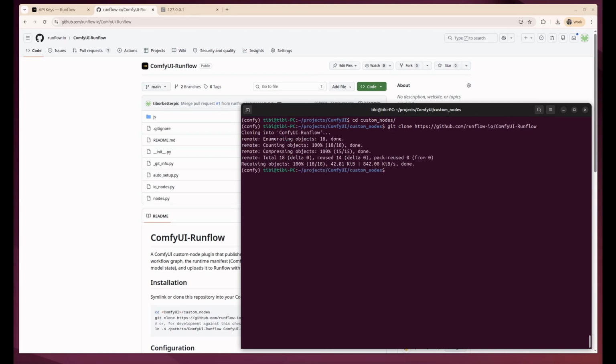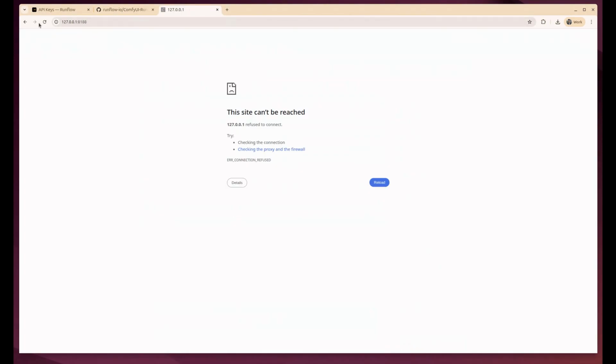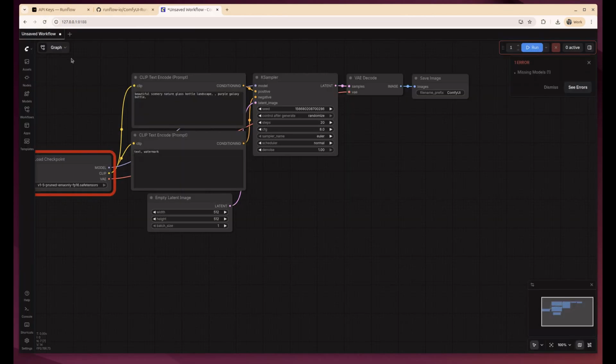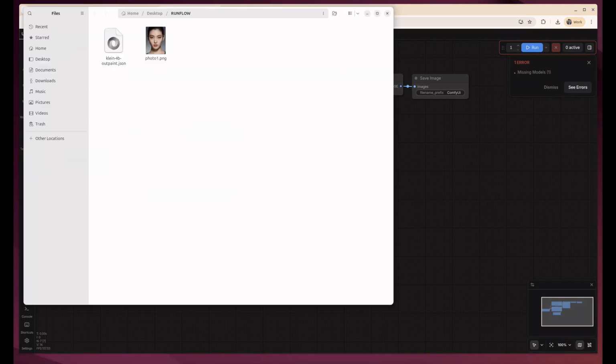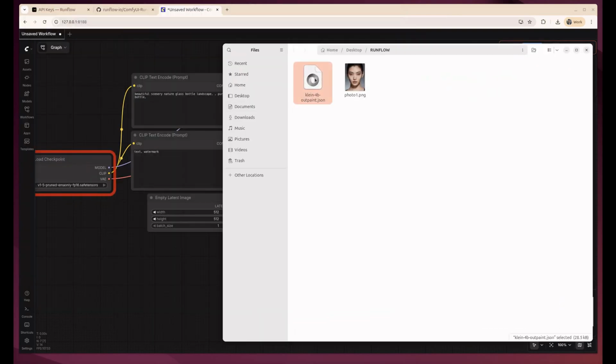And one more thing is going to be needed, ComfyUI itself, of course. So let's run it. If it all goes well, it's going to be available in a couple of seconds. Here we go. And of course, there's one more thing, the workflow itself. So here I prepared a workflow, Cling 4B, because my laptop probably couldn't handle anything more serious.